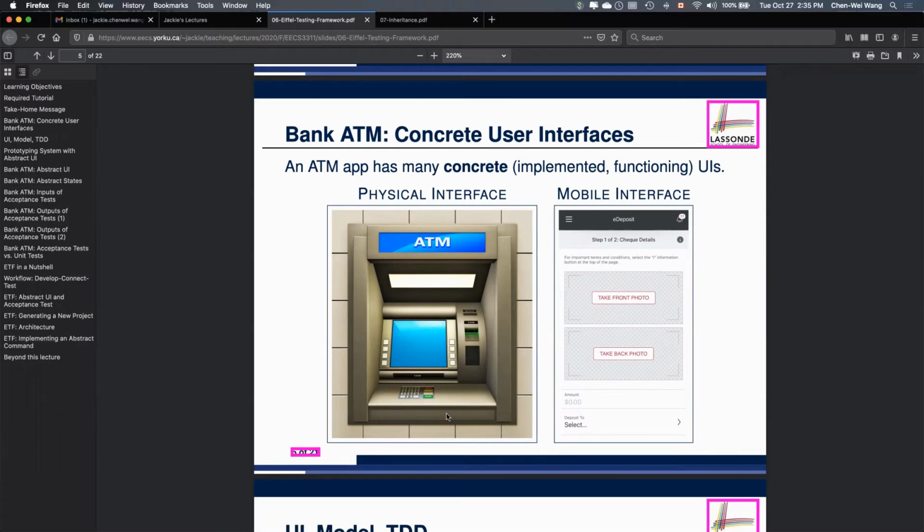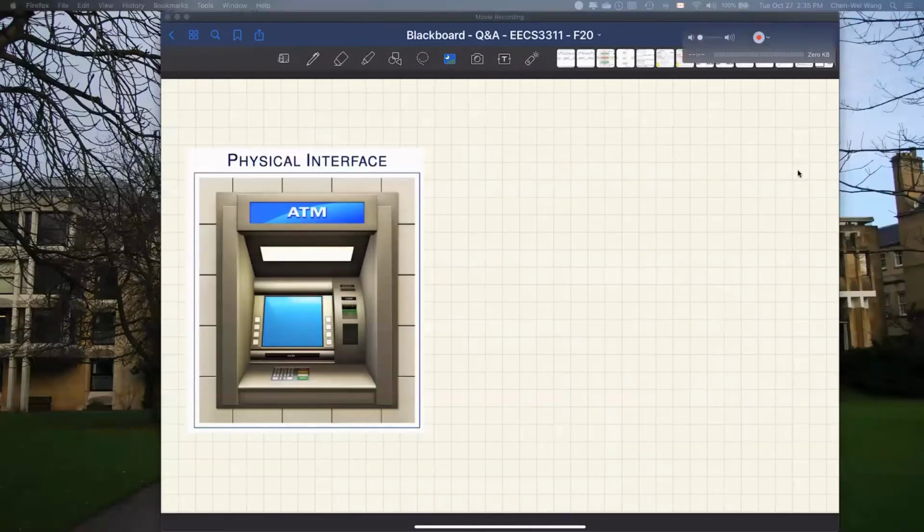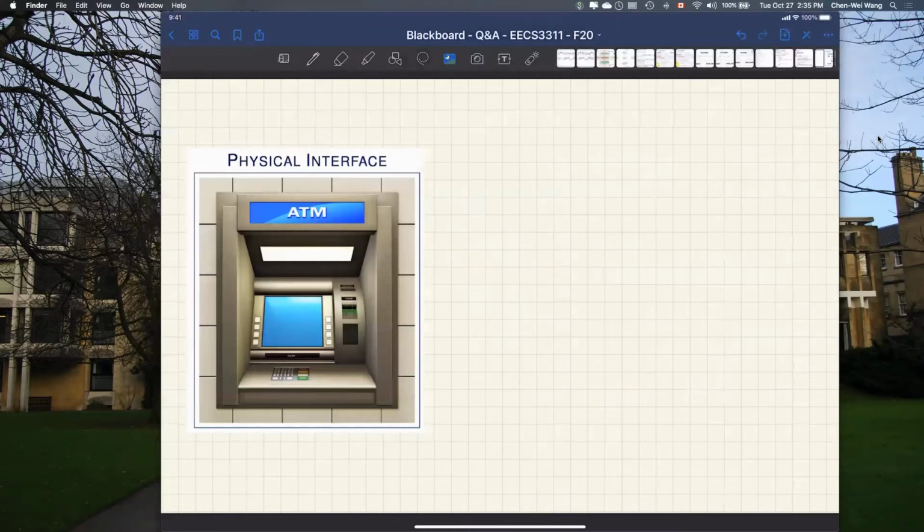Okay, let me switch to my iPad. Okay, guys, you can see my iPad here. So let me repeat Amir's question just once more. His question was, basically thinking this way.